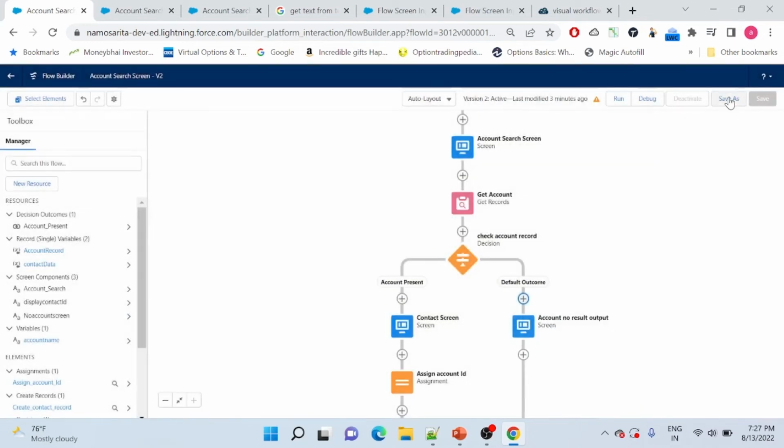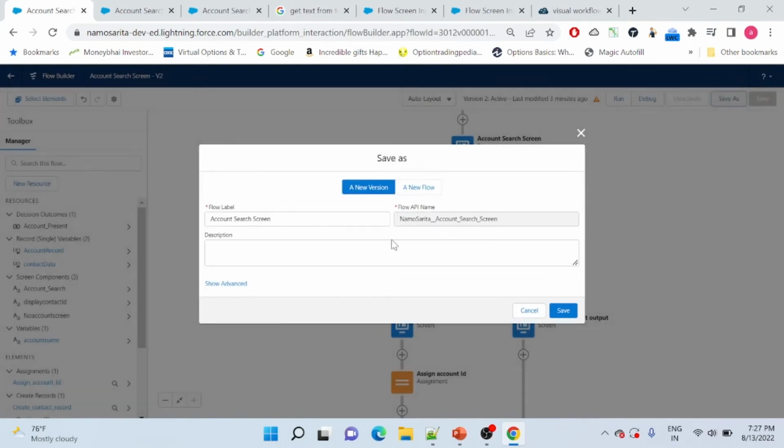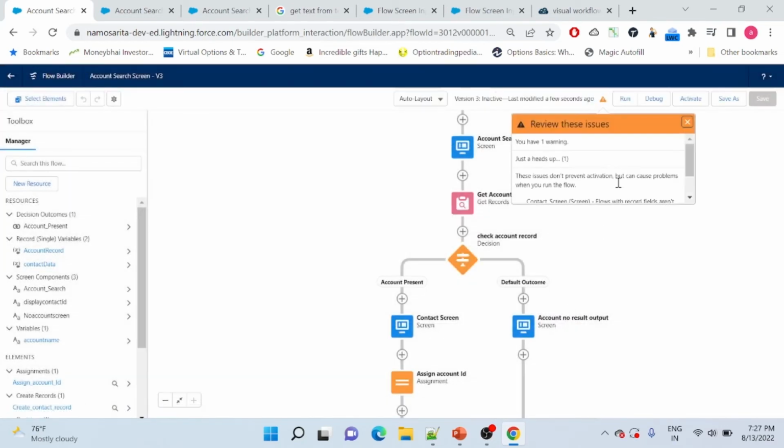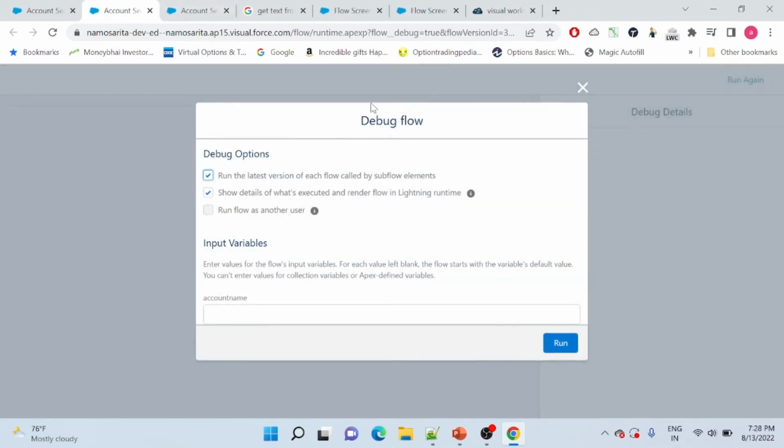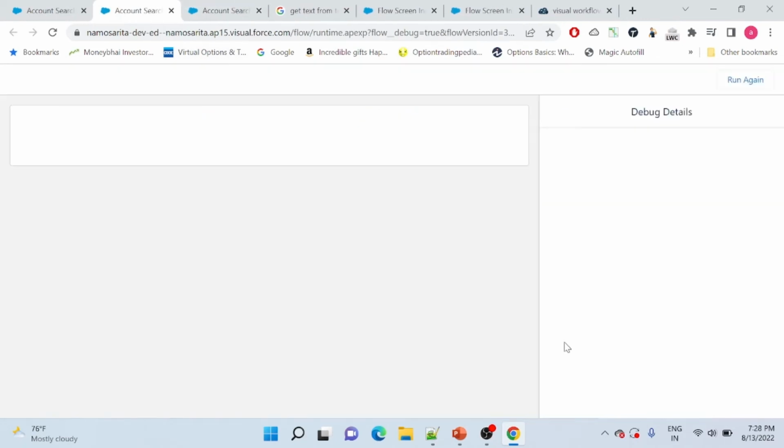Okay, and now we will save it, and okay, now I need to activate it. So I have activated. Now just to see that our flow is working as per the condition, we can use the debug of our flow. I'll close all these, and yeah, I will do a run.